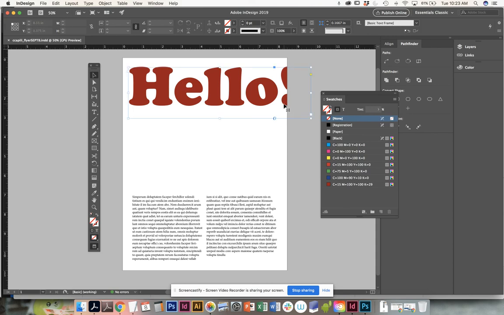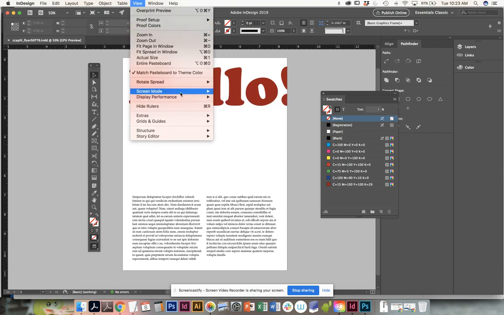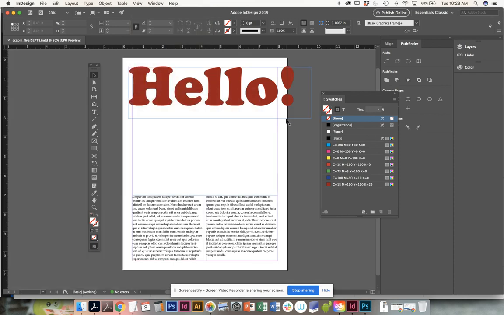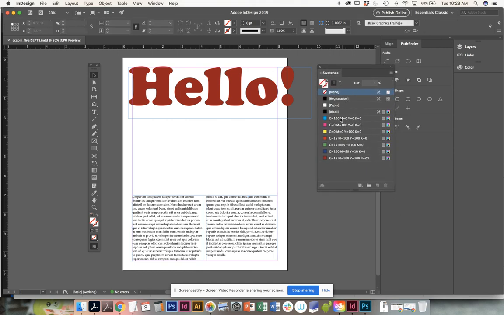Some people like to work in this mode. I personally don't. I like checking in every once in a while. But if you like working in this view, go for it. You can toggle from the normal view to the preview as many times as you want. So I'm going to save that. So that is how you add text to your layout and how you can move it around, and how you can also add columns and add a color to your swatches.